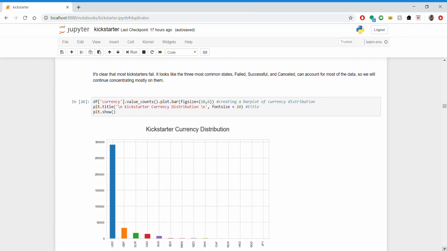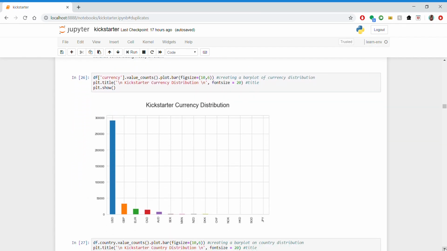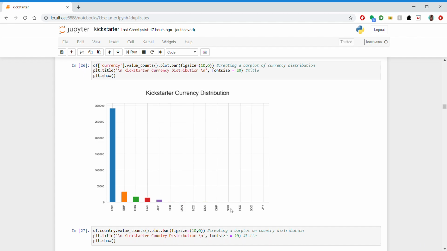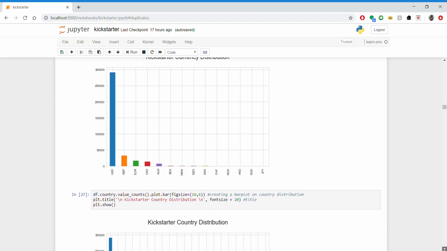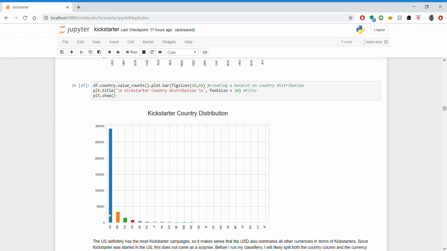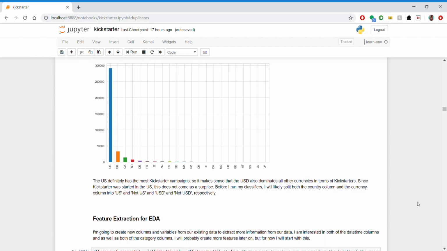Then I wanted to see the distribution of currency. It looks like USD dominates above all these other categories. Same with country. Most campaigns are launched in the US, so this makes sense looking at the currency graph as well. Great Britain comes in second.